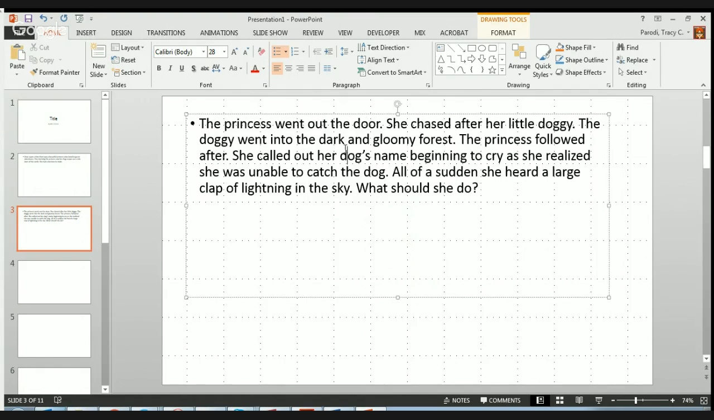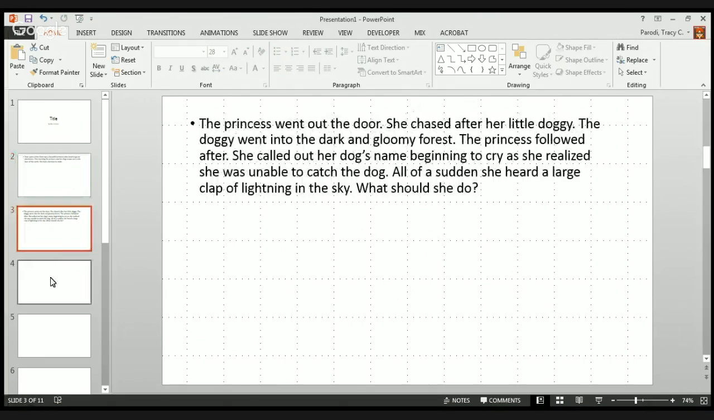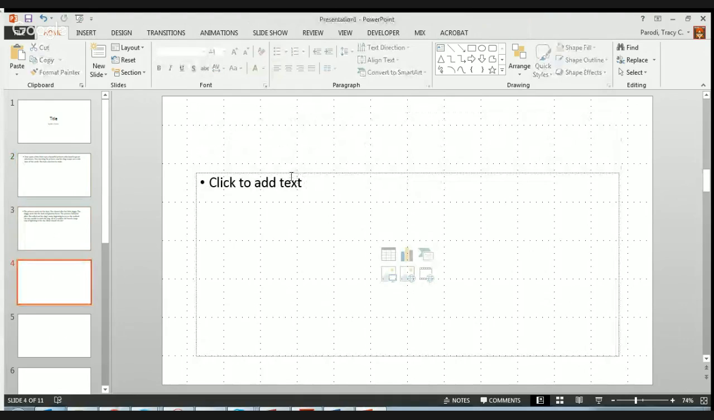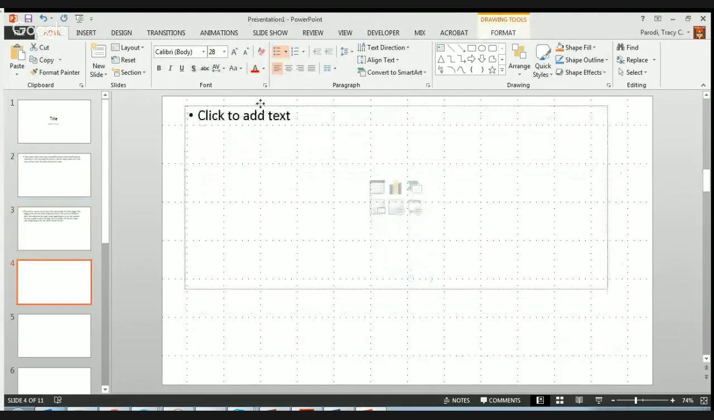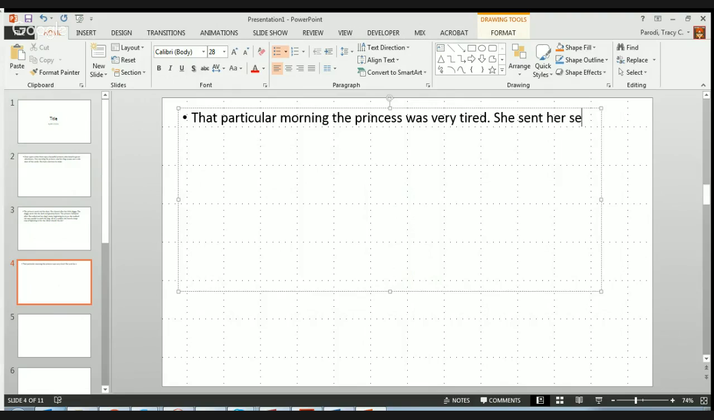So this is the slide saying that she followed the dog outside. Next, we're going to make a slide saying that she decided not to chase the dog and she sent one of her servants after the dog. That particular morning, the princess was very tired. She sent her servant out to chase after the dog.